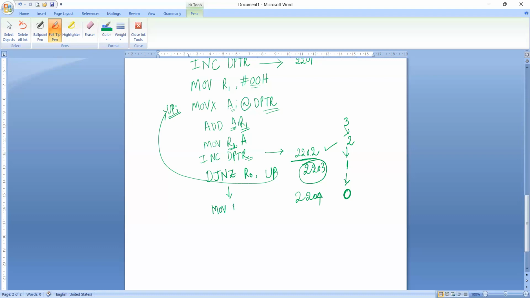So therefore MOV DPTR, #2300H. Data pointer is loaded with 2300H. Now the result is stored in R1 register, so we need to send R1 directly. The contents of R1 register cannot be sent directly to the 2300H location. Therefore, first we need to transfer the contents of the sum which is present in R1 register to the accumulator.